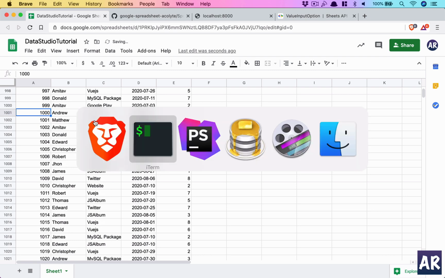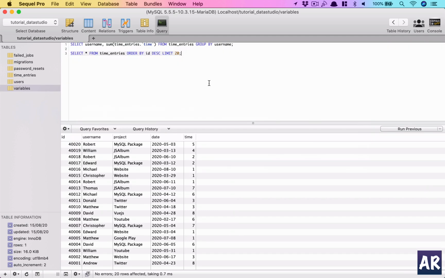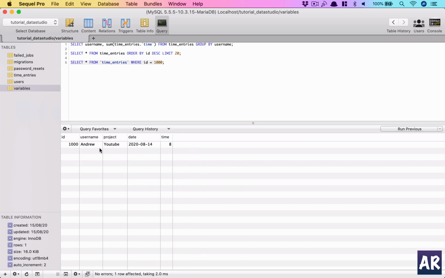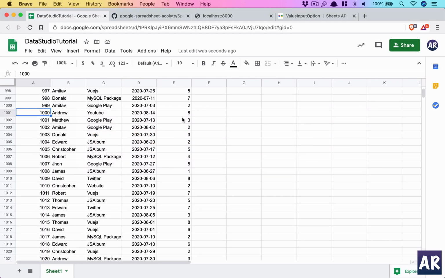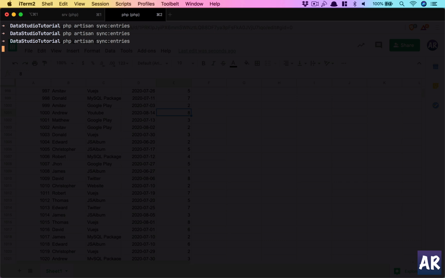Why don't we query one and confirm that randomly the things are correct? So select star from time underscore entries where ID is 1000. So it says Andrew YouTube 14th August time is 8. Andrew YouTube 14th August time is 8. So yeah, I think we are generally in good shape. Through our cron, we are entering multiple data into the Google Sheet. And now let's look at how we can use Data Studio to get the data from our Google Sheets into Data Studio and configure a few basic reports to work with.